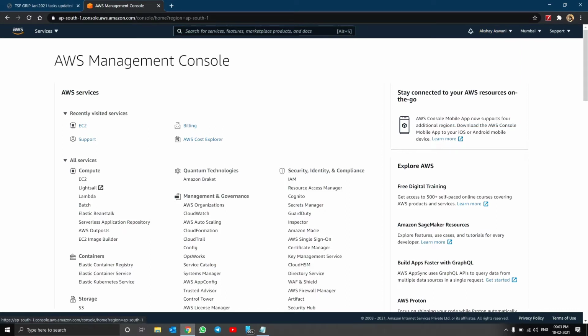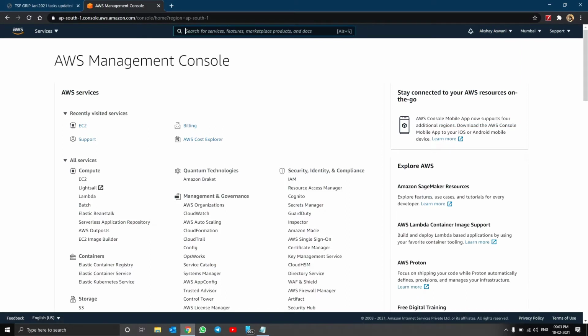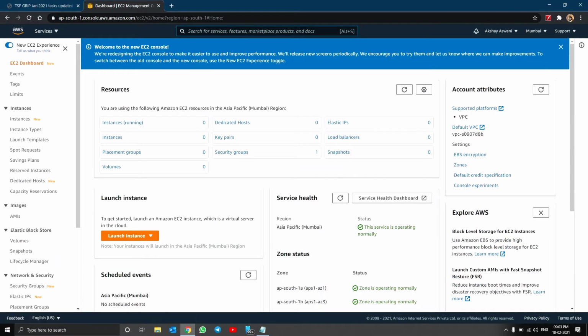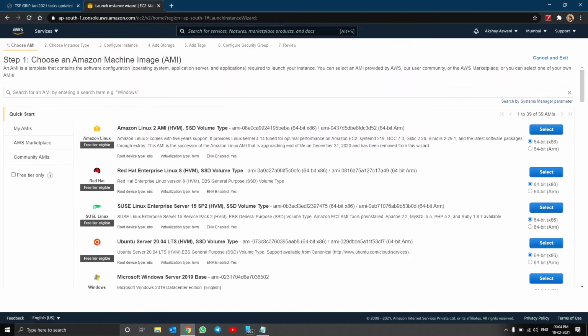So this is the AWS console. We go to create an EC2 instance. So I click the EC2. This is the EC2 dashboard. I don't have any running instances right now, so I click launch instance, then choose the AMI.